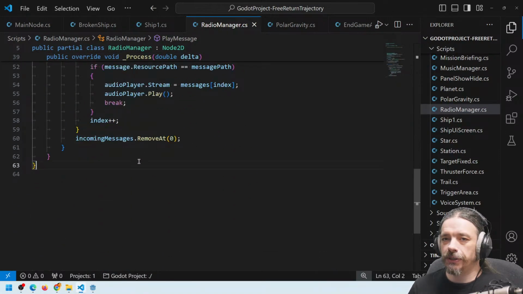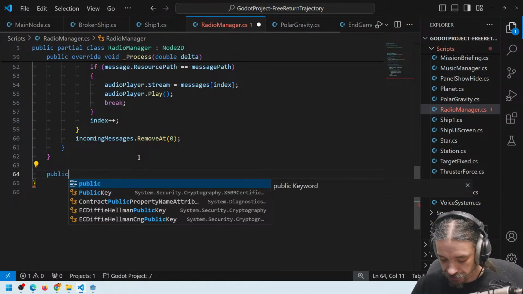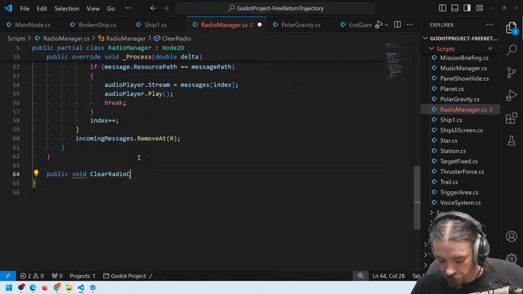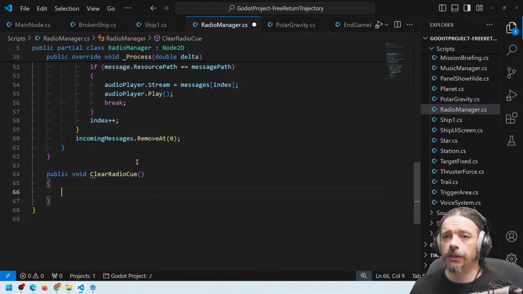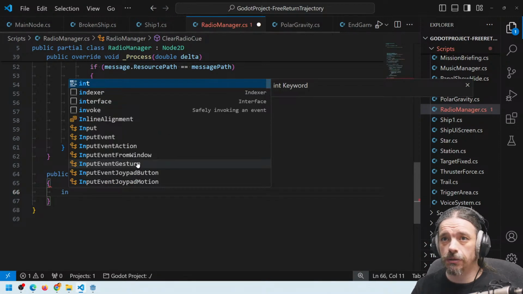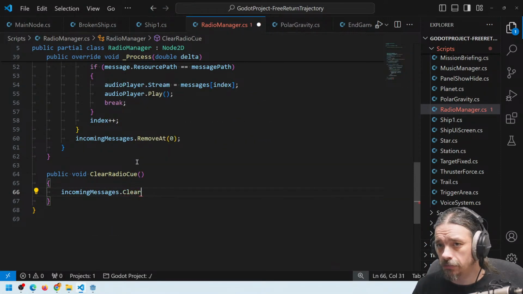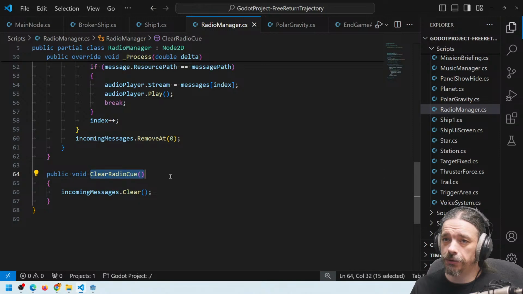So I need a new method here to clear the queue. Public void clear radio queue. That's it. It's actually very simple. And we just say incoming messages dot clear. Yep. Kind of easy. And we call clear radio queue at the end of the level.